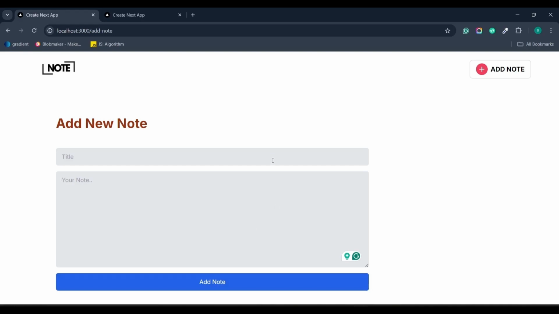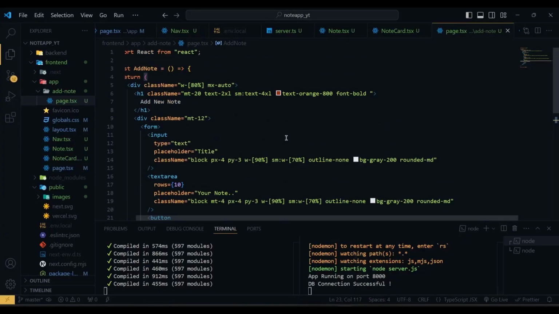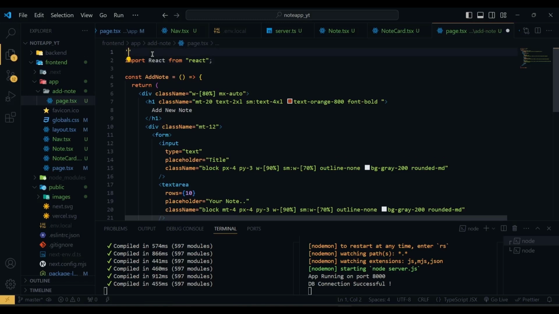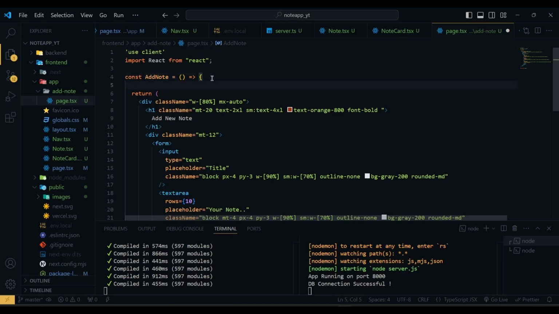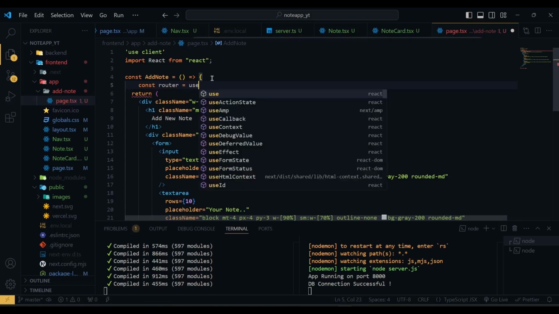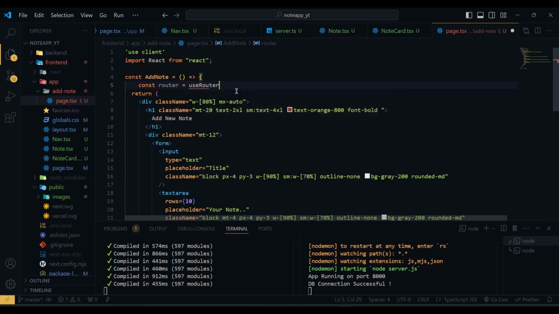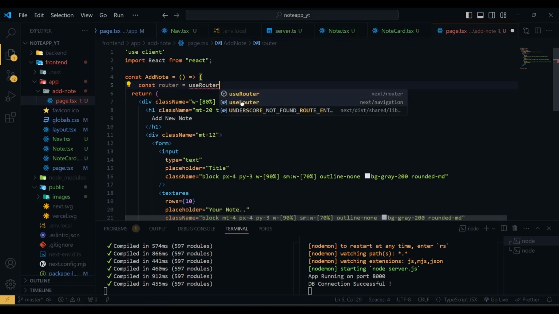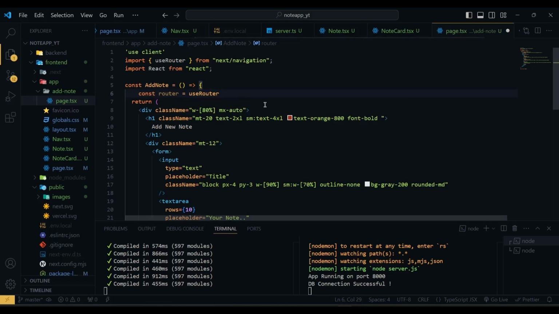Next we have to collect this title and this notes. So for this we need to use the useState, and that's why I'm going to convert this into a client component. So use client, and then at the top we are going to first import a router from useRouter, because later we are going to use the router.push. And one thing is you have to import it from next/navigation.